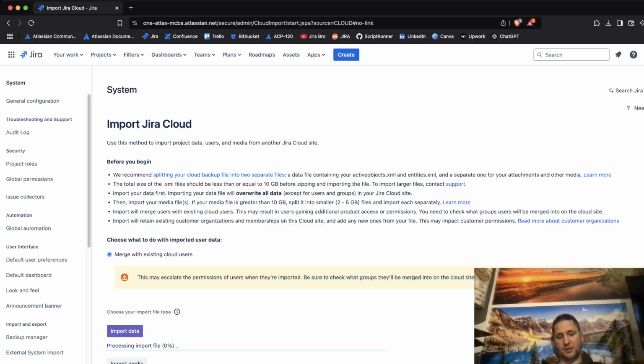So that is another part. When you're actually doing the migration from server to cloud, there's this option that says basically to merge the groups from your server with the groups on the cloud, or to actually migrate the separate groups and everything. So those are two options that they're giving to you.